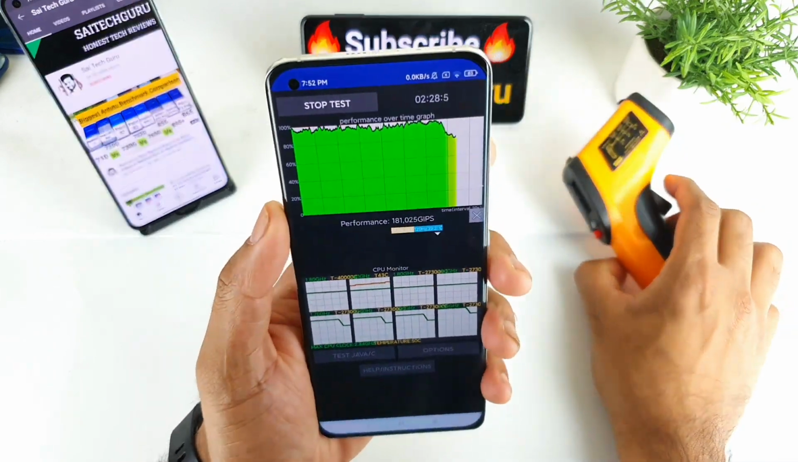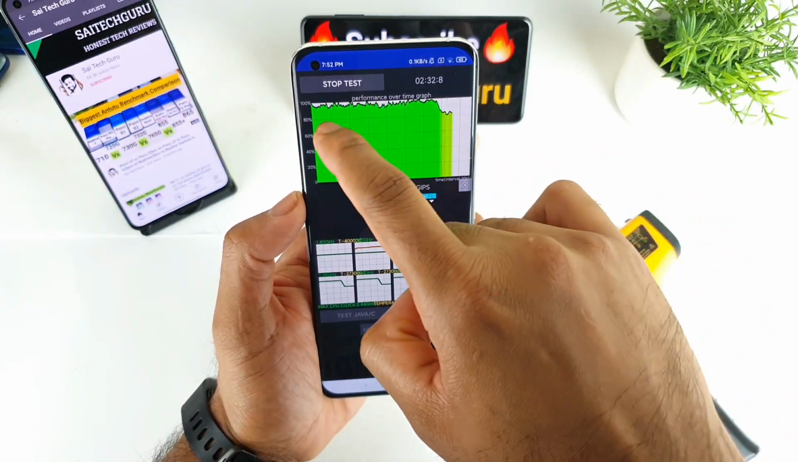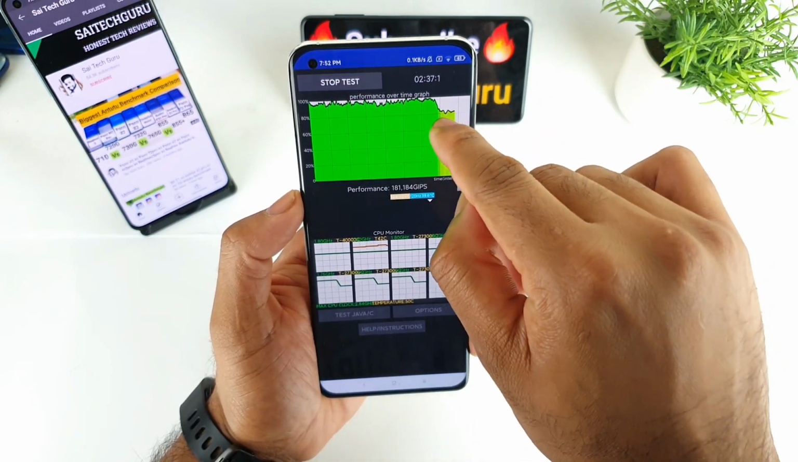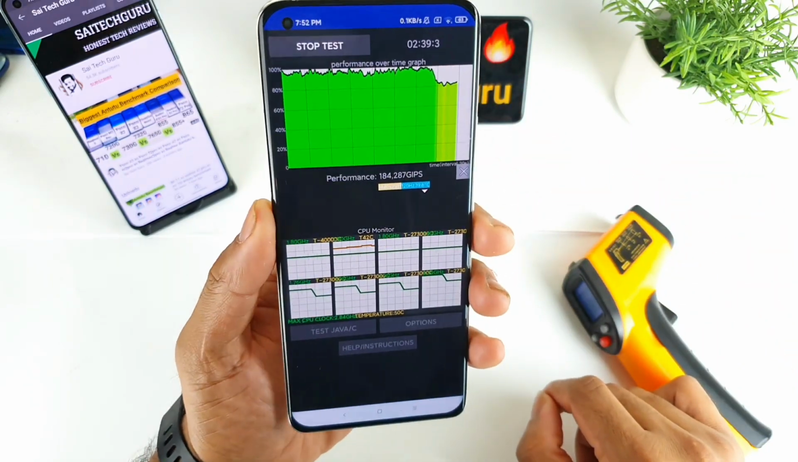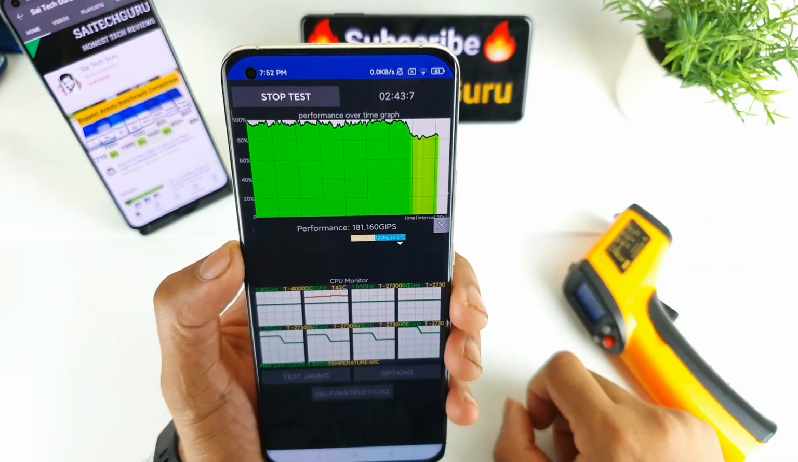In the beginning the performance was close to here, as you can see, it's maintaining close to 100%, but later on, after 2 minutes and 35 seconds, it started to decrease. It came to 80% of the performance. So now again it started to increase and decrease, as you can see, friends.